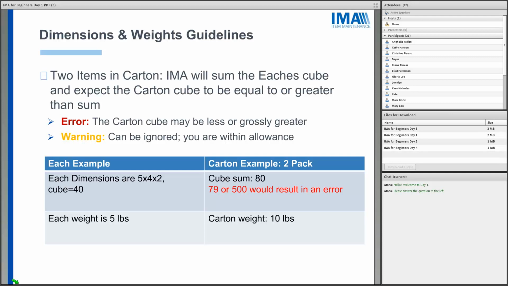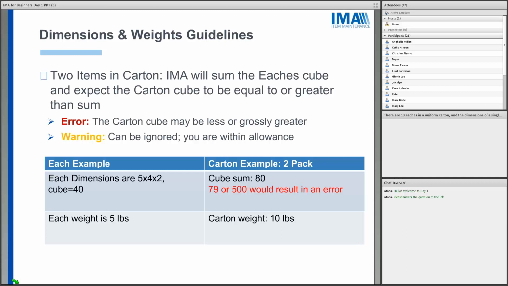So looking at this example again, you have your each dimensions of 5 by 4 by 2. That equals a cube sum value of 40. If there are 2 in that carton, then the cube sum value minimum would have to be 80. Then your each weight would be 5 pounds, and your carton weight would be 10 pounds. So I do have just a little math problem over for you on the right.